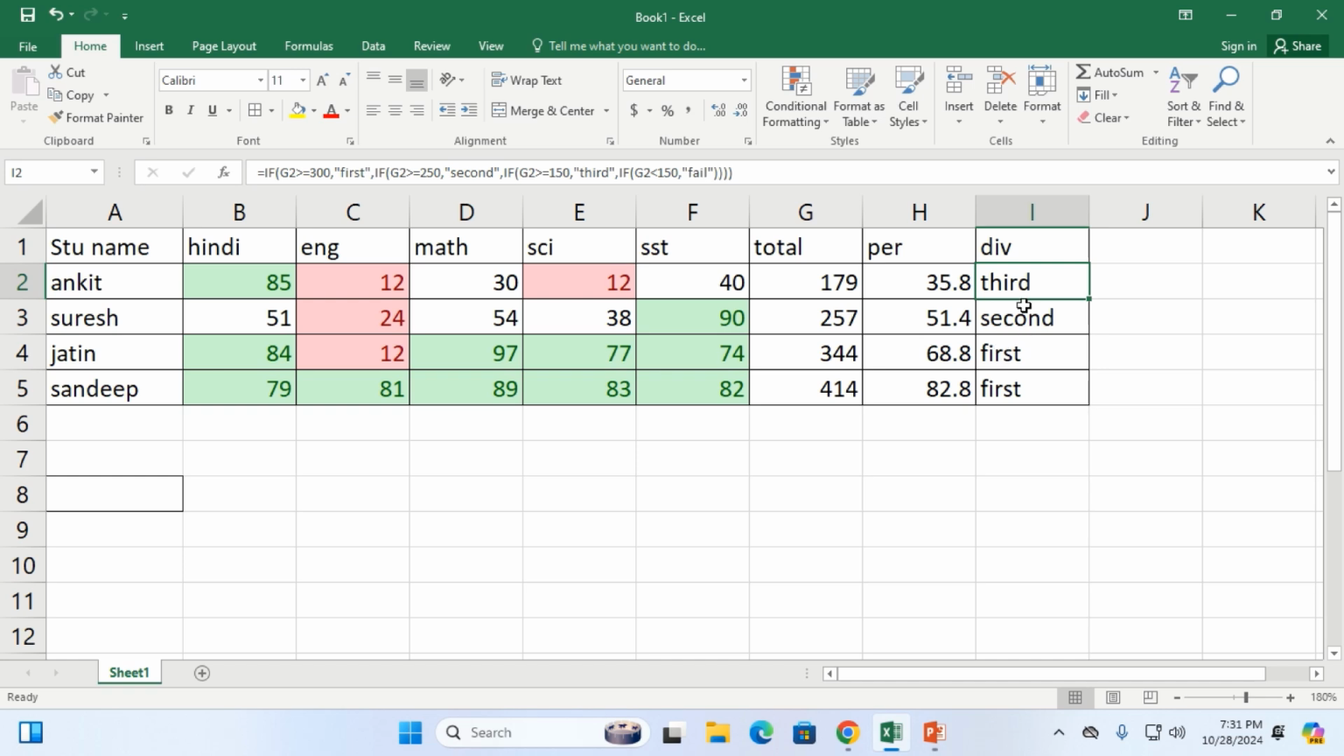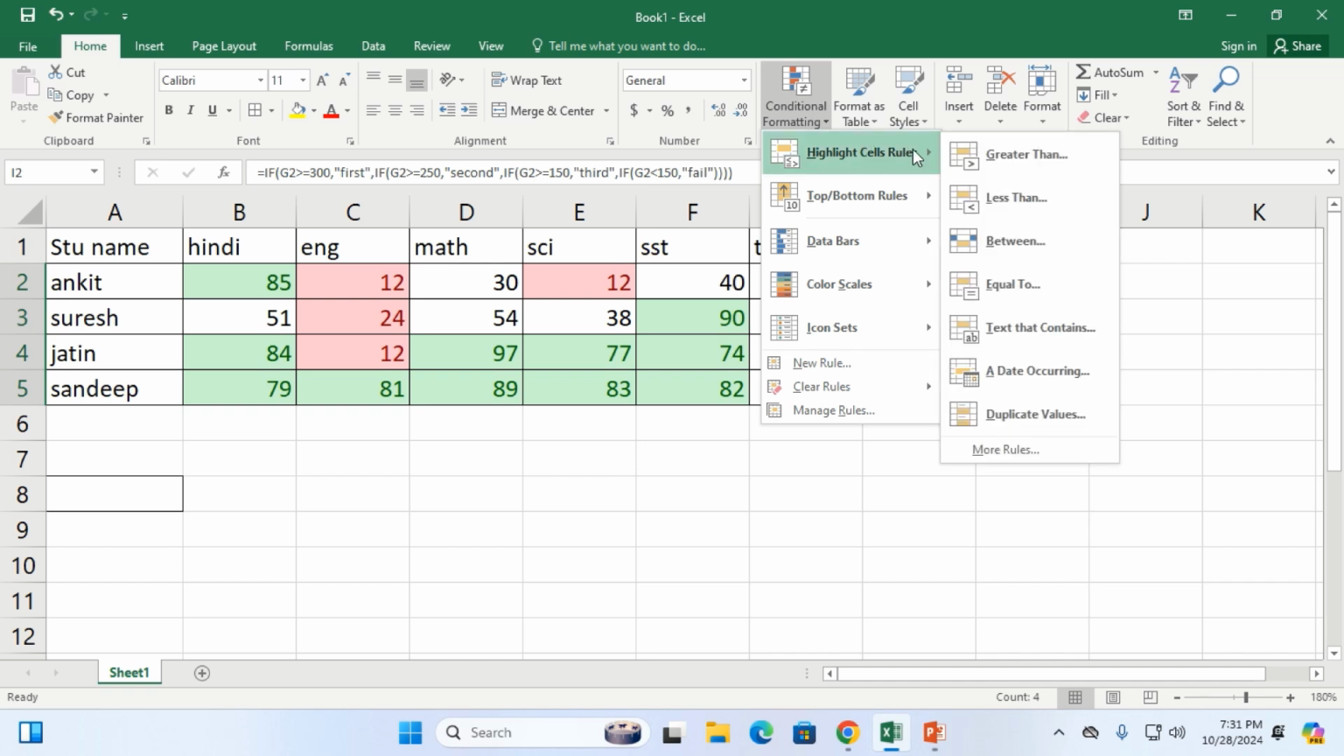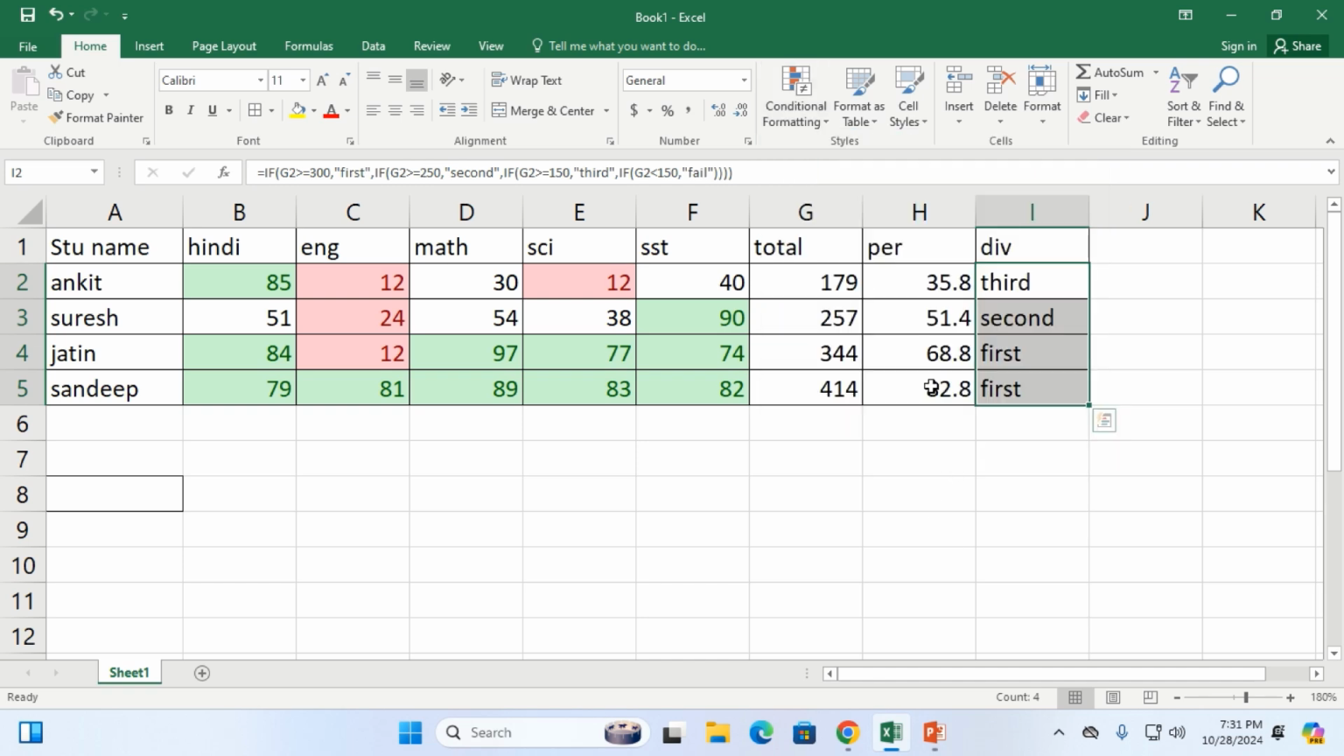Just select this range. We have only 4 students' records, so I am going to select these cells, and after that click conditional formatting. Now I want to check alphabetical values, not numbers. I'm going to check string values.